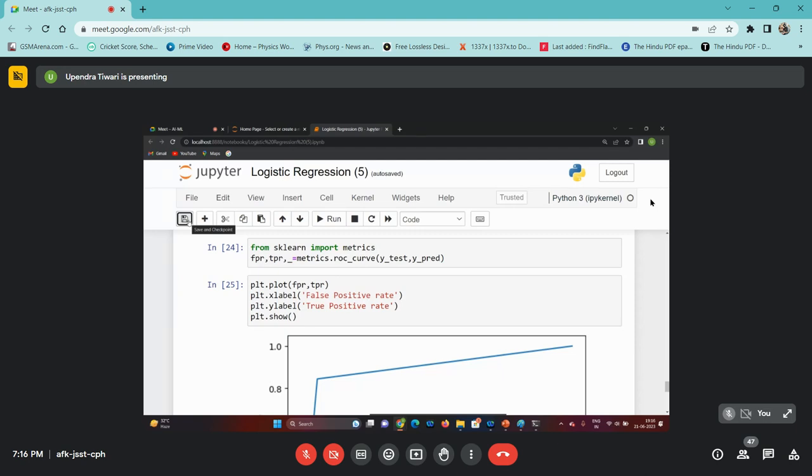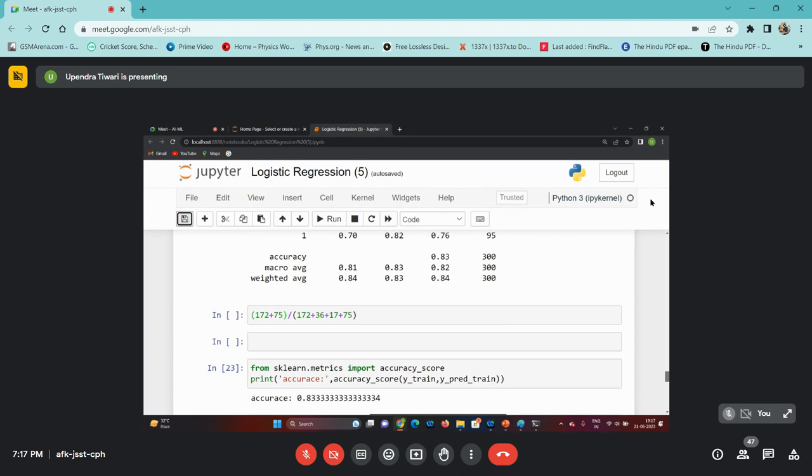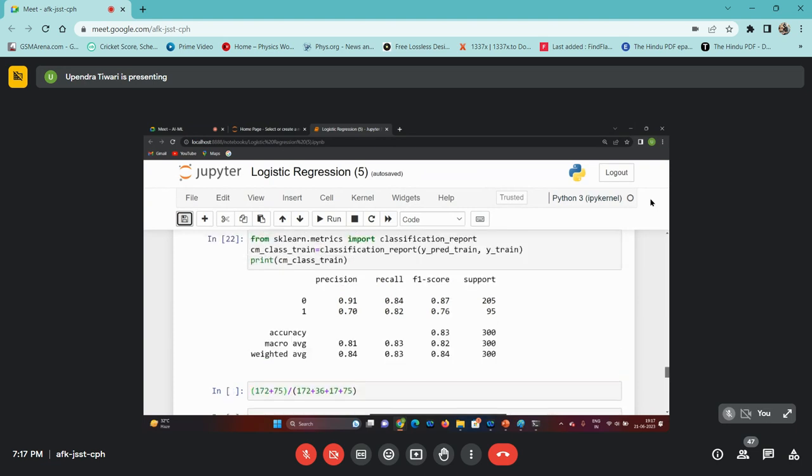Yeah, please. Sir, you have mentioned micro-weighted, where will it be used? No. Macro average mostly we use. Weighted average we can use. Both are almost the same. So would it be like we'll make a bias upon macro average?